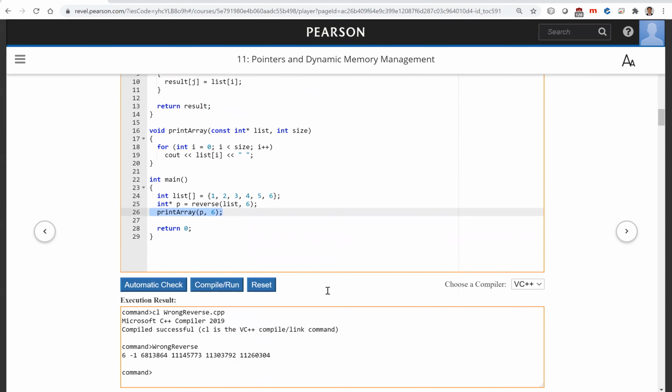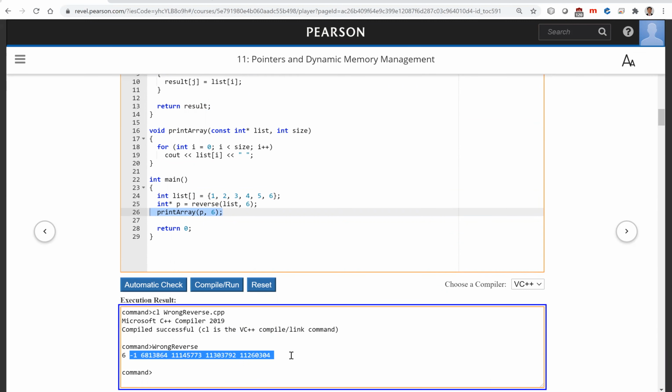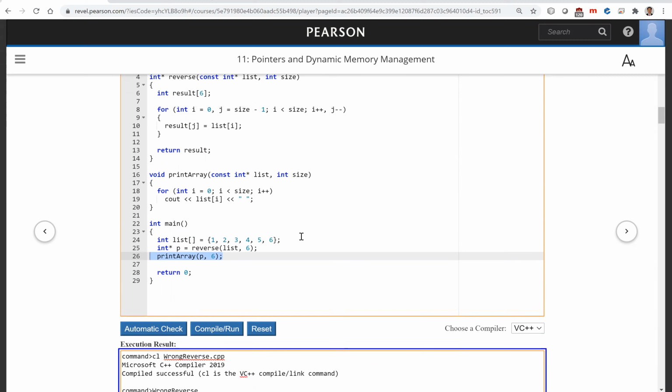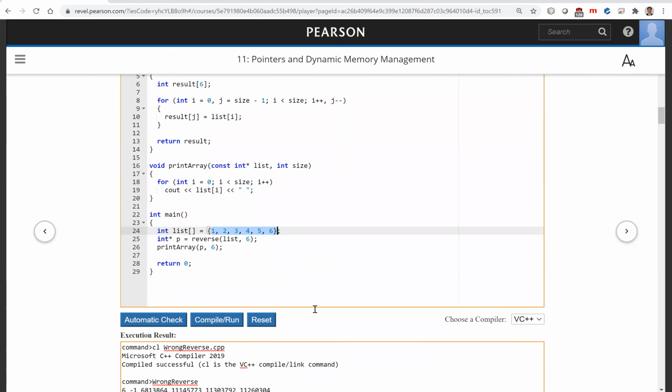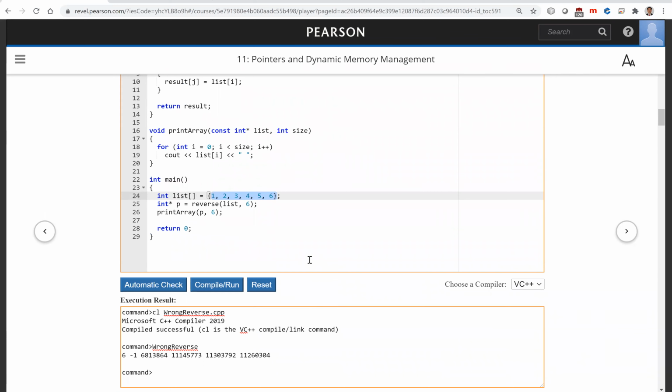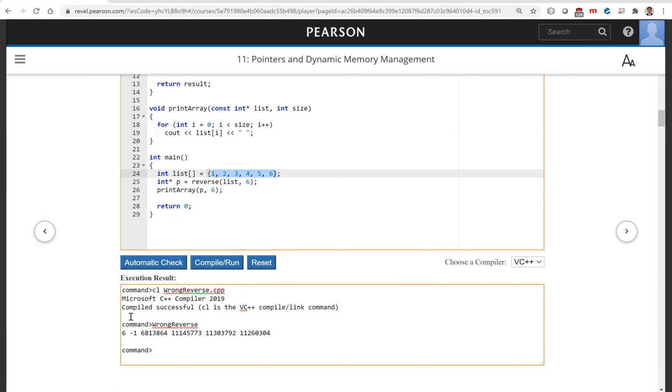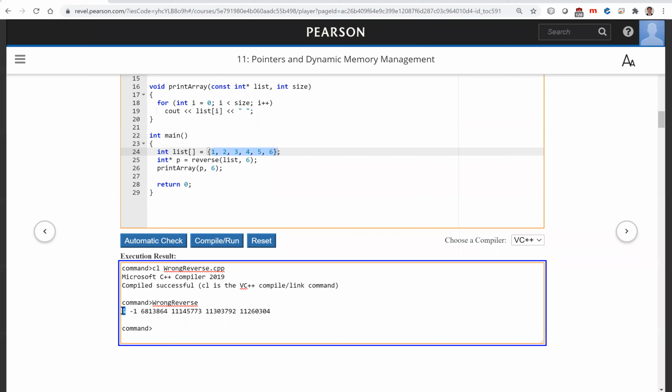When you run the program, you're going to be very surprised to see the output from this result of reverse. The original is 1, 2, 3, 4, 5, 6. Reverse, you should have 6, 5, 4, 3, 2, 1, right? But what you get is, 6 is right, but what are all the others? They are not correct. So what happened?